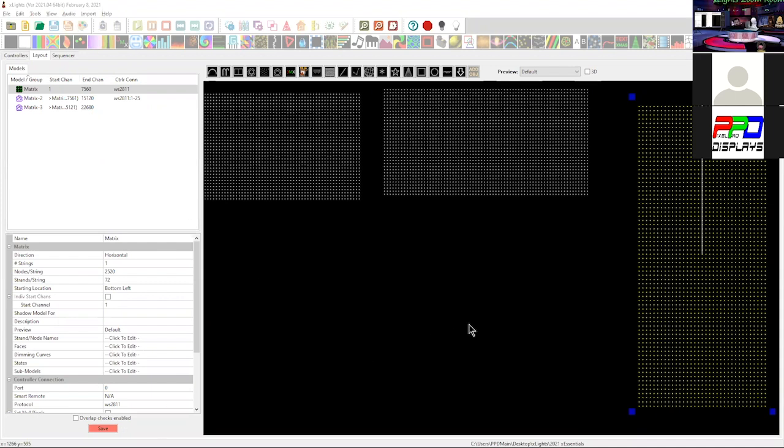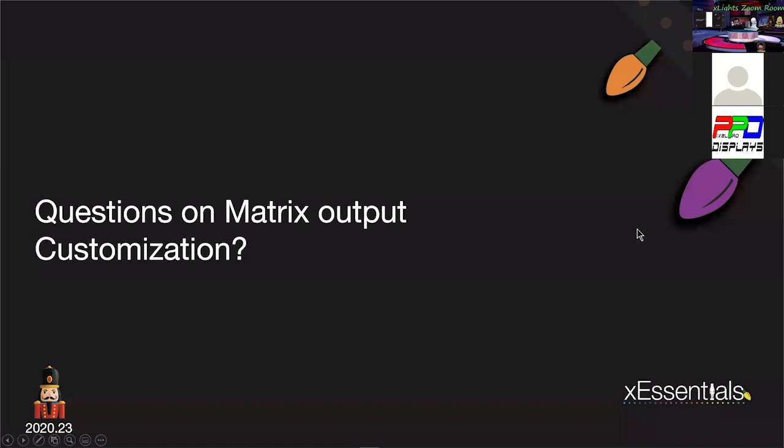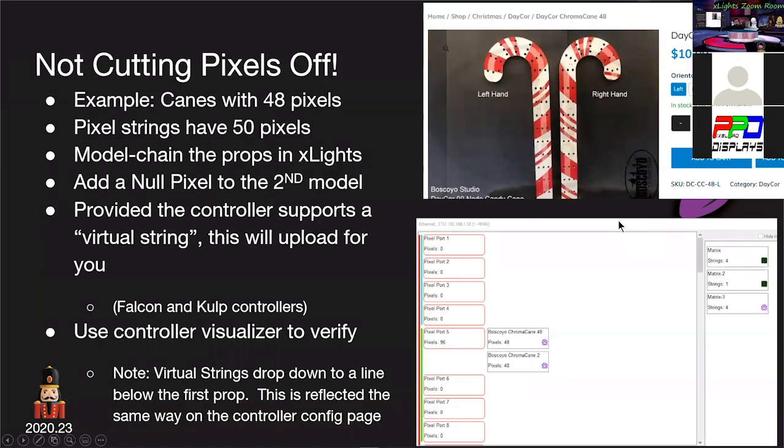Okay, so let's go ahead and Alt-Tab back over to the presentation. We'll press on. The next part of the demo, and I don't have any more fancy slides, is going to be relatively quick after this. One of the things that I despise is I hate cutting off my pixels. I just don't want to do it, and there's a lot of people out there that don't want to do it. An example of this might be if you use the Boscoyo candy canes or the snowflakes that are only 48 pixel counts. And we're going to use this example here as well.